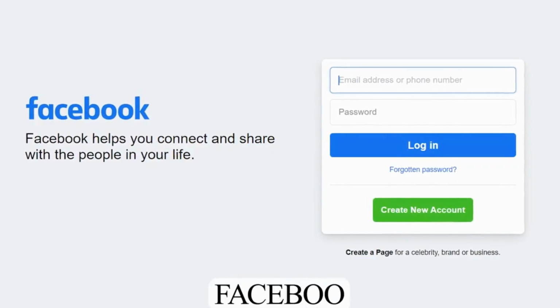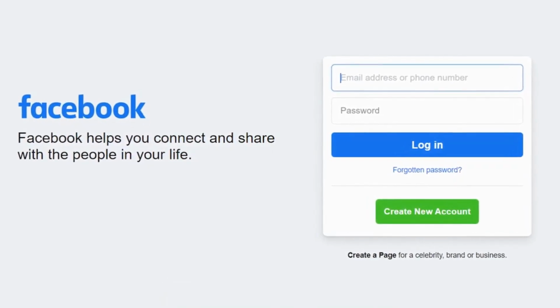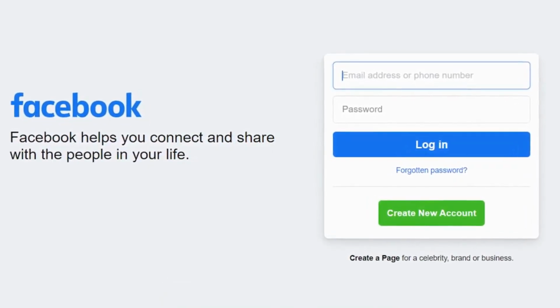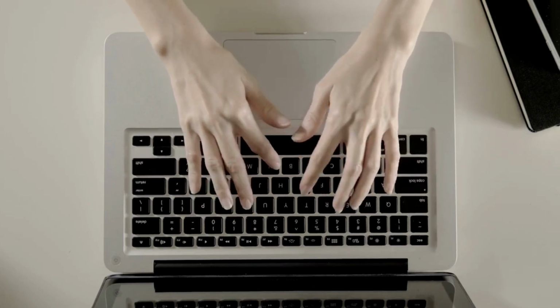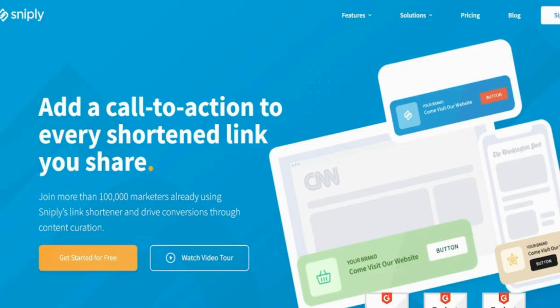The following step is to go to facebook.com and create a new account specifically for this method. Even if you currently have a Facebook account, I suggest creating a new one. Visit sniply.io after creating your account in the following step.